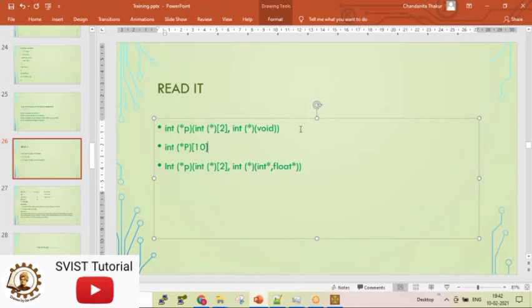Okay Shubhajit, you tell me. Sorry, I stopped you. No, ma'am. I was saying that P is a pointer to a function which contains two arguments. One is an integer type pointer which contains two elements, and another is an integer type function which returns void, and the whole function returns integer type.